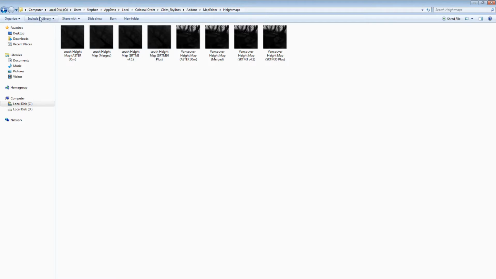You can see the path above. It's computer, C drive, that's my system's drive, users, that's my username for this account, AppData, Local, Colossal Order, Cities Skylines, Addons, Map Editor, Heightmaps. And what you do is you drop them all in here, and then that will make it available for the map editor in City Skylines. I will include this in the description.